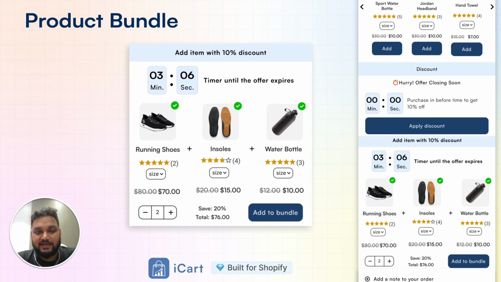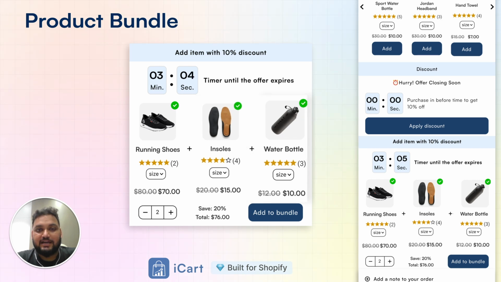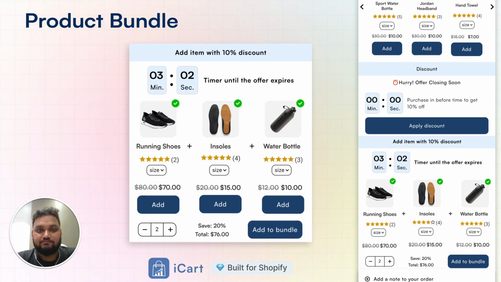Bundle allows you to group items together and offer a special discount. Here, running shoes, insoles, water bottle all at 20% off if purchased together. You can allow them to purchase the whole bundle or pick an individual item. Either way, your AOV grows.